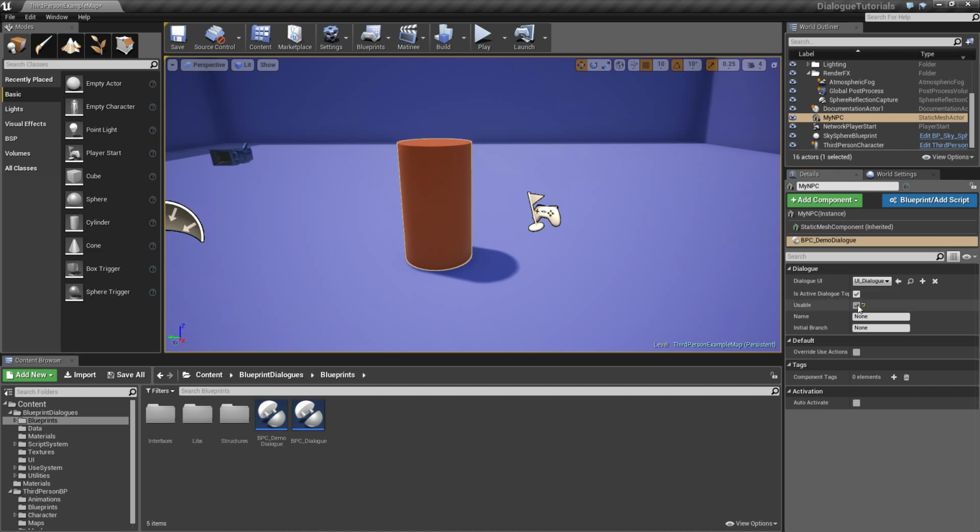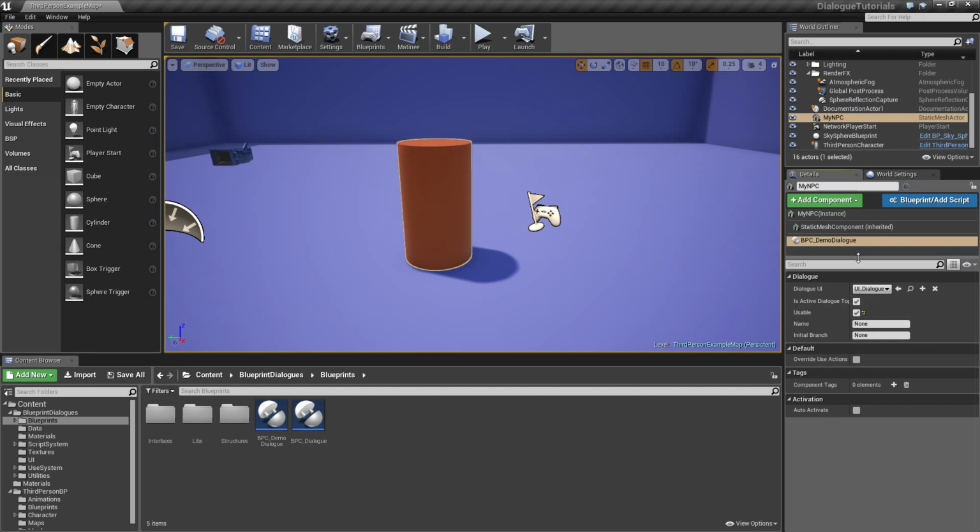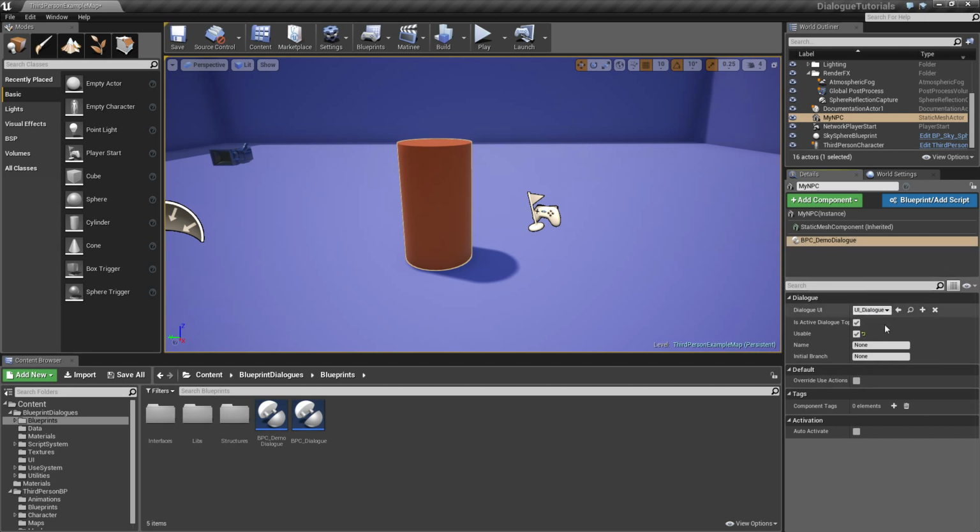If this isn't marked as usable, and you don't always want to make it usable because in some cases you might have two interfaces and you want one to handle the use action, while the other one doesn't. So you want to make sure this is marked on in this case. The name of the dialogue, you don't have to concern yourself with this at this point. This is mainly used for being able to jump from one interface to the next.